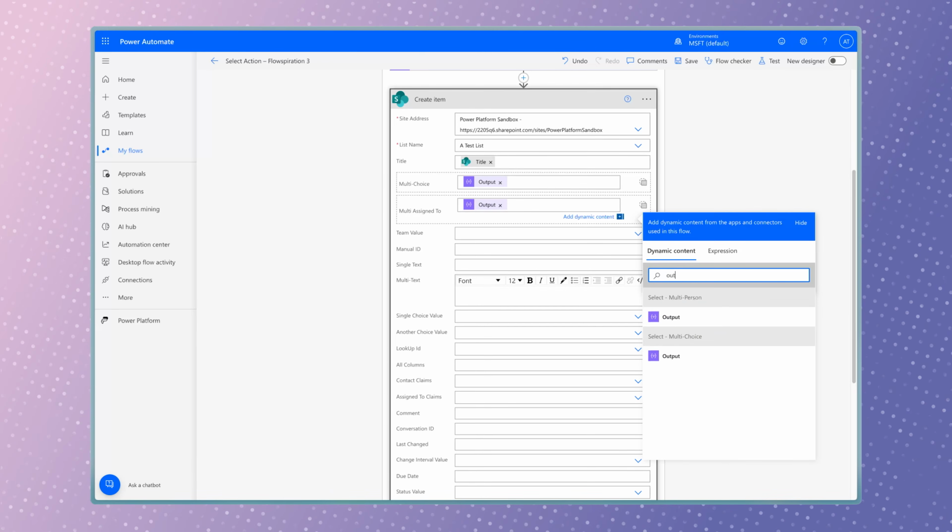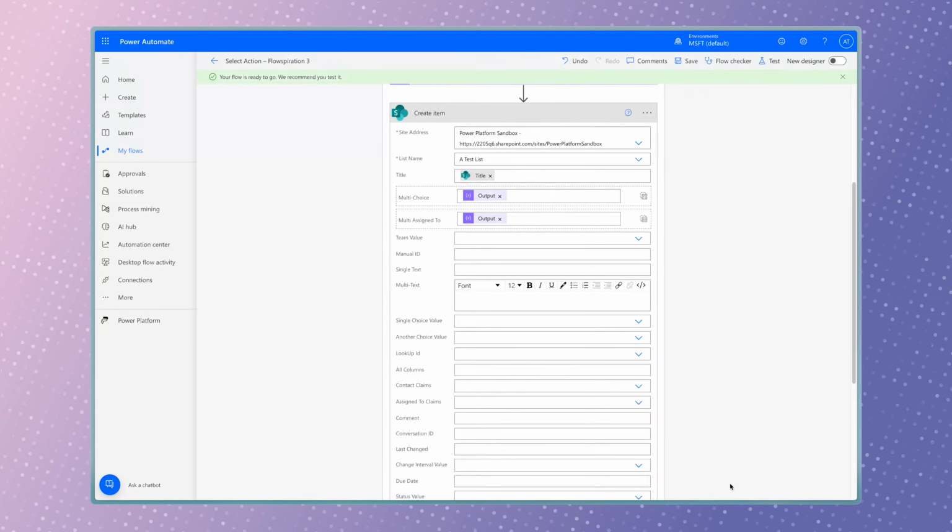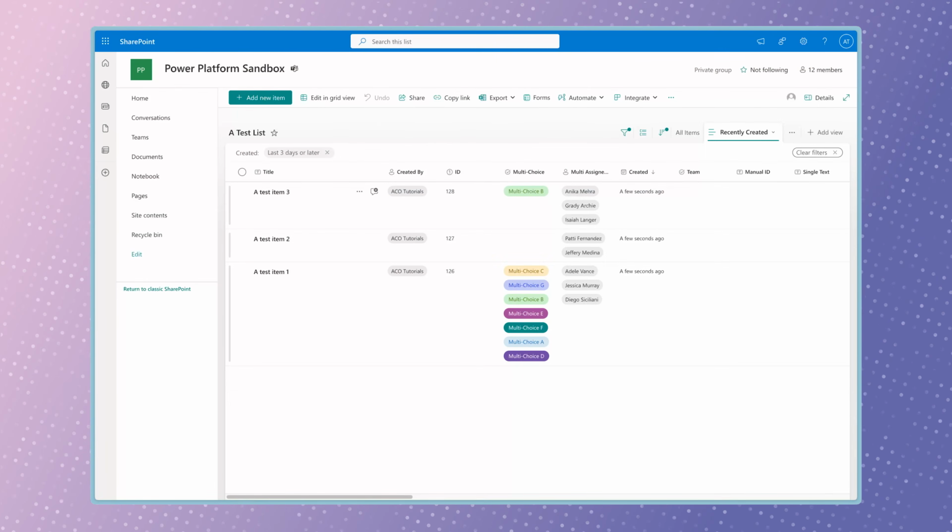This is also why it's important to rename your actions, especially when using multiple instances of the same actions. Things can get a little confusing if the actions aren't named in a way that helps you differentiate the outputs. Run a test. In SharePoint, 3 items have been created with the multi-choice people assigned.